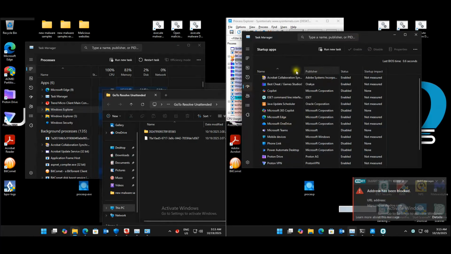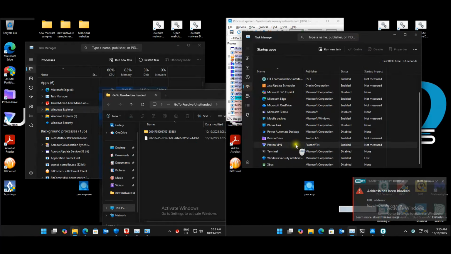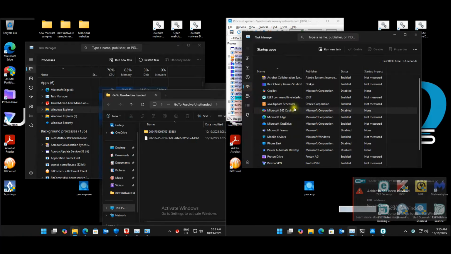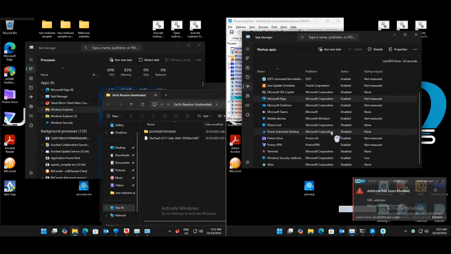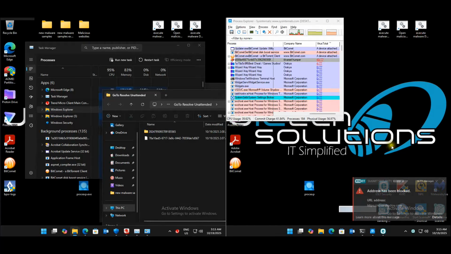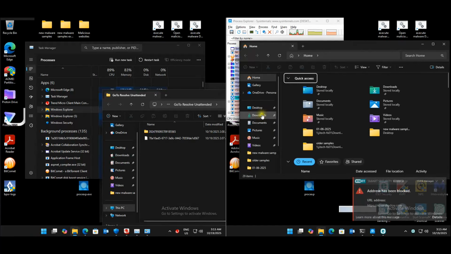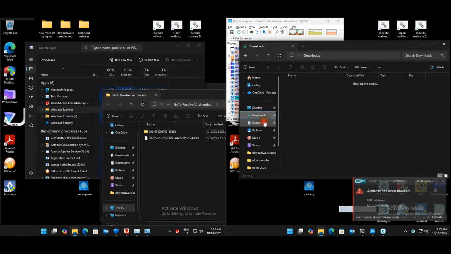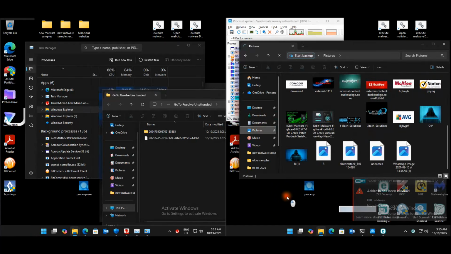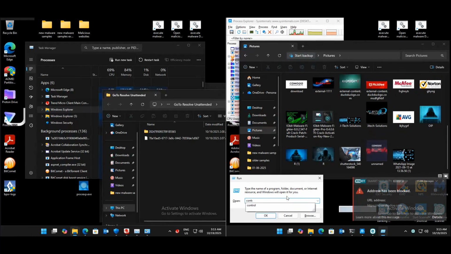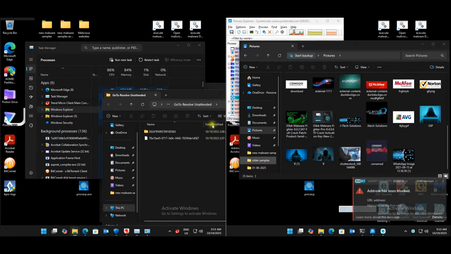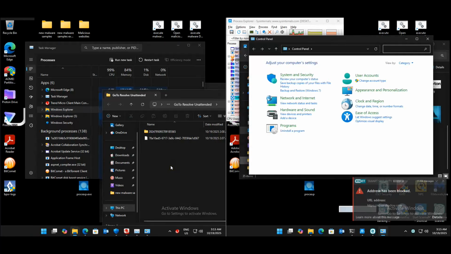Okay, let's quickly have a look at our startup items. Judging by the startup items, it looks like all normal items. Maybe this Acrobat. Oh no, this is a legitimate Acrobat, I think. But yeah, startup items seem good to me. Let's quickly see if we've got any stuff in downloads. Nope, nothing in downloads. Documents seem good, and our pictures are all intact. Let's see what programs are installed.